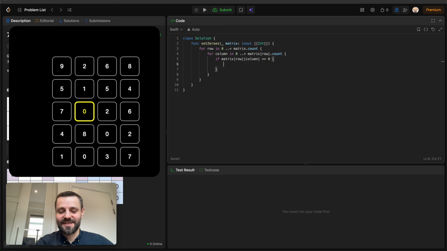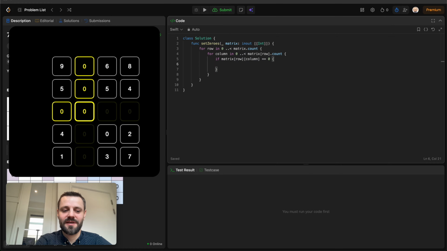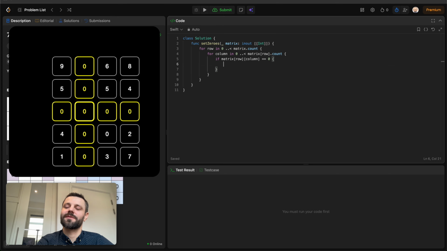And according to the task, we should replace the whole row and column with zeros in this case. However, if we would do it right away, then we have a chance to affect the elements which we haven't passed yet. We would modify them to zeros, and when we would encounter them later, we would mistakenly take them for the zeros of the original matrix. All right, so let's think on the solutions.